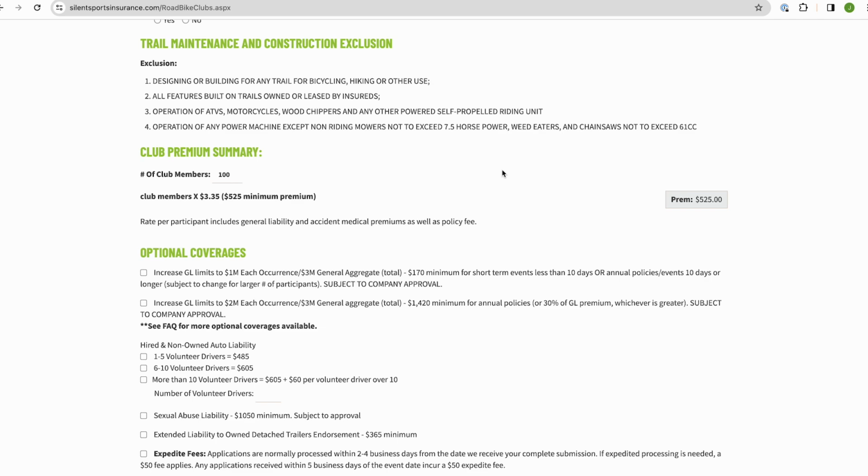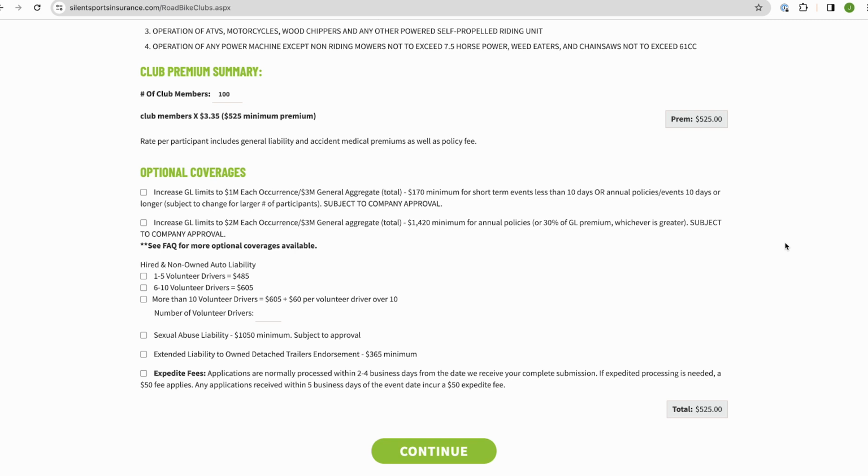hired and non-owned auto liability coverage, sexual abuse liability, where you can extend liability coverage to owned detached trailers. So you can elect any of those if needed. There is additional information about each of those optional coverages in the FAQ linked at the top of the application. And then if expedited processing is needed, you can just select expedite fee. Our general processing time is about 2 to 4 business days from the date that we receive your application. But if expedited processing is needed, you can pay an additional fee to have that done.